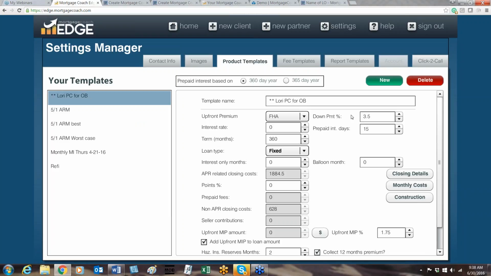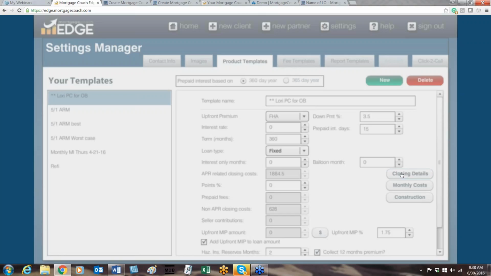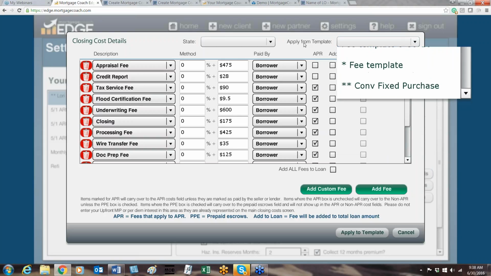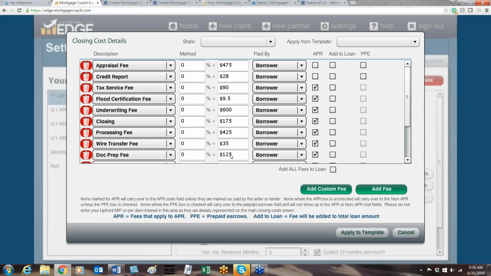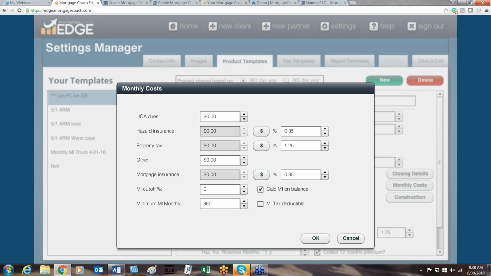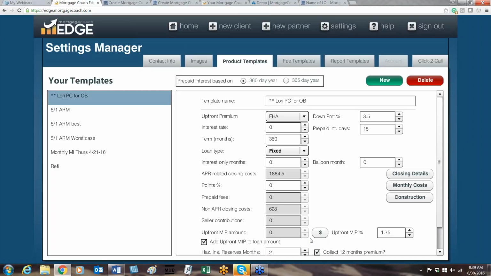So on the right-hand side, it just looks just like the presentations, but it's putting the screens over into a button. So if you click on the closing cost details, you will have the same drop down, the same fees that you did in your presentation. So you can pick any of those, update it, modify if needed, and then apply it to that product template. And same with the monthly costs. This is the third screen, and this is all the details that you went ahead and defaulted in that will make it into the presentation.